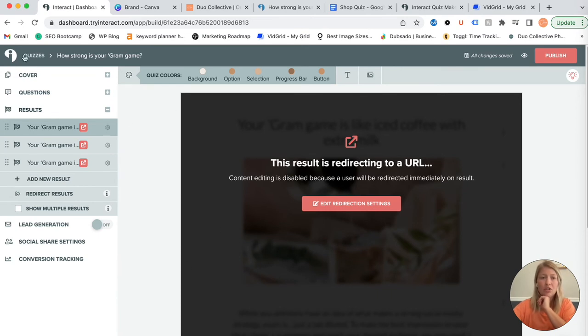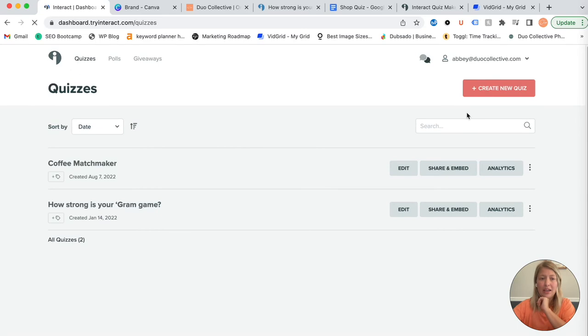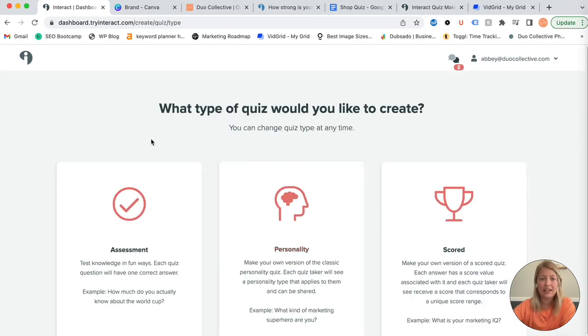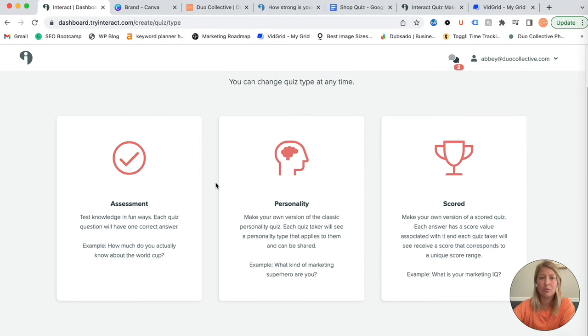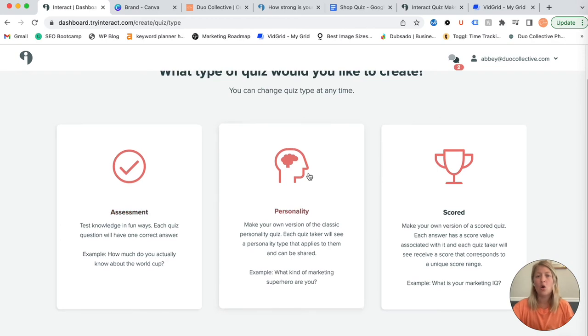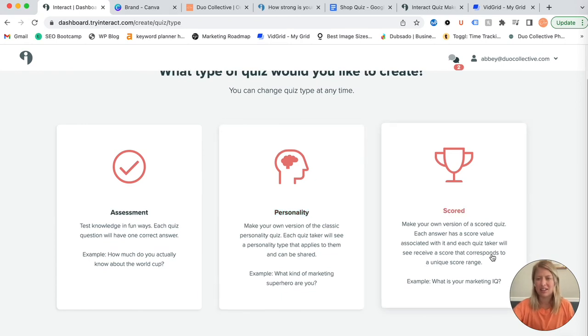So I am going to show you one other way to make a quiz, because I have a quiz actually ready to go that I want to show you how easy it is to create. So I'm just going to go ahead and start from scratch. When you start from scratch, you can decide which type of quiz you want: an assessment, meaning there's one correct answer, or a personality, meaning a couple of answers could apply to something, or a scored one, which is kind of like a quiz.